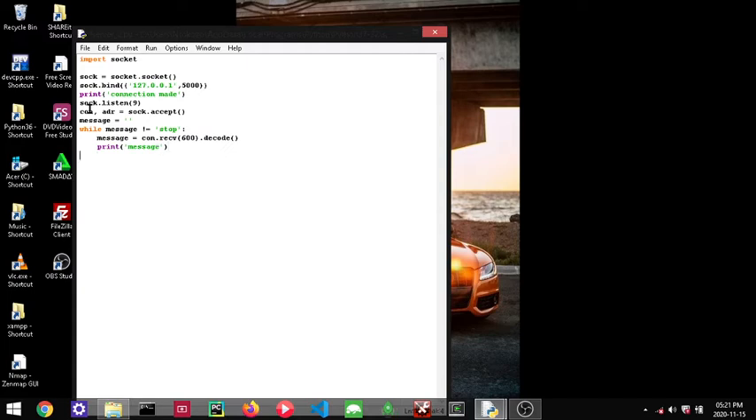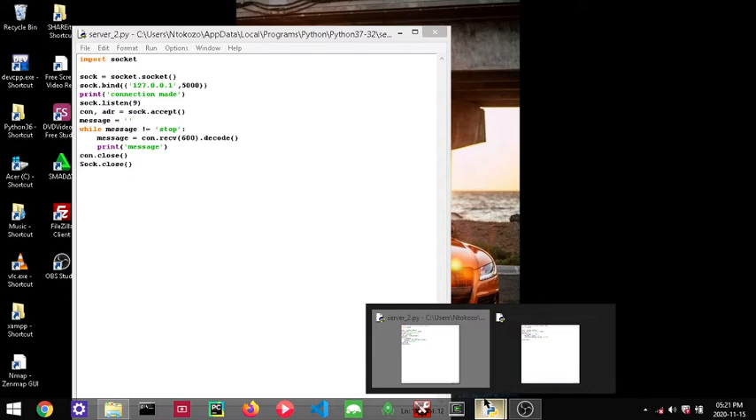And then we'll close the connection and we'll close the socket. And then we're done with our server. Now let's go and create the client.